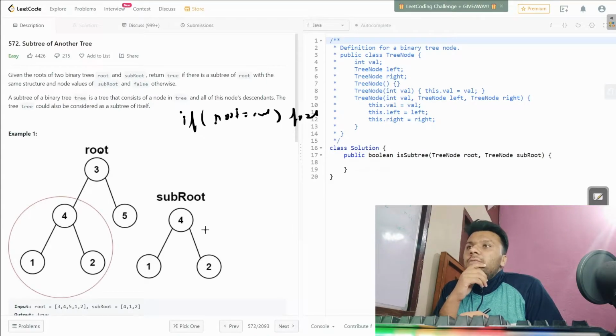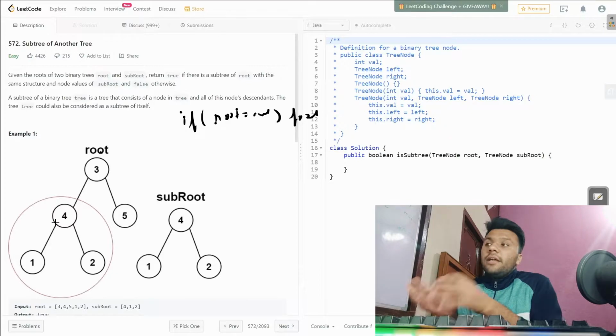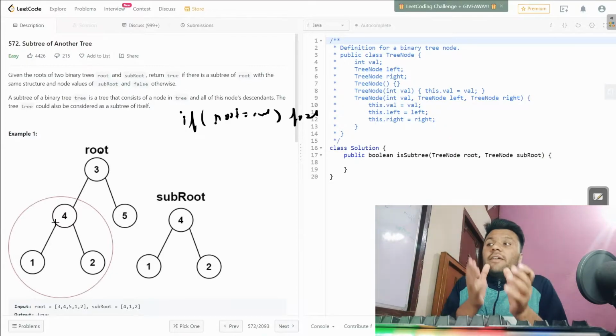And my other condition will say, okay, I will traverse this root completely, this root's left and right. I will traverse its left first and then the right. And I will check whether this subroot is present on the left. If it is present, then I will return it. If it's not present, then I'll go for the right and check whether it is present or not.